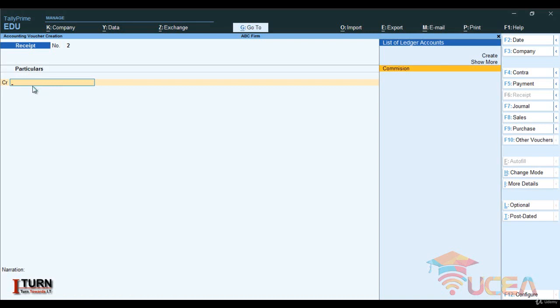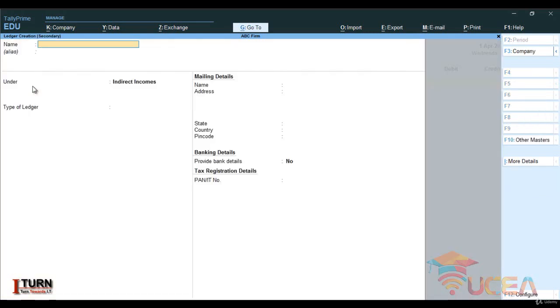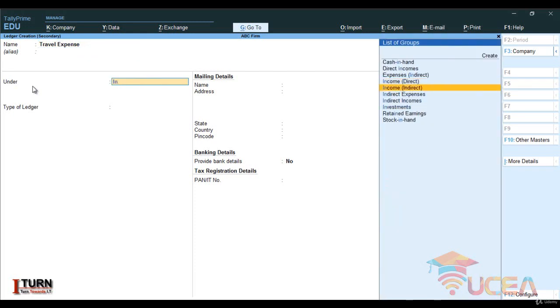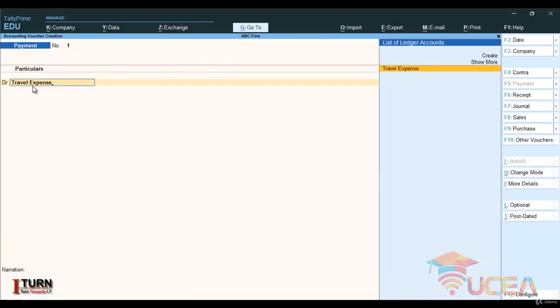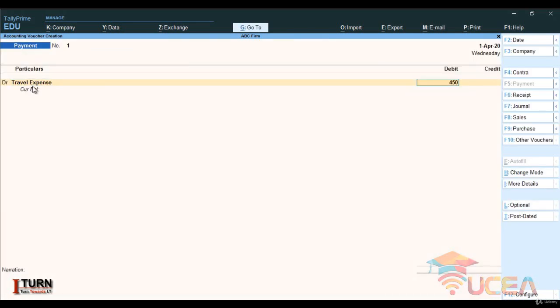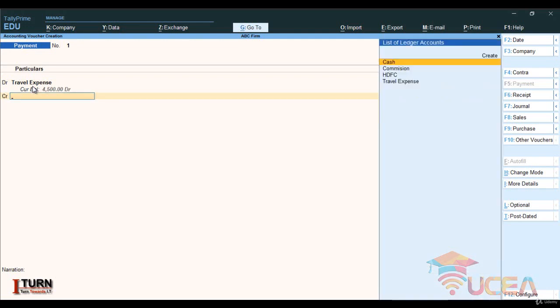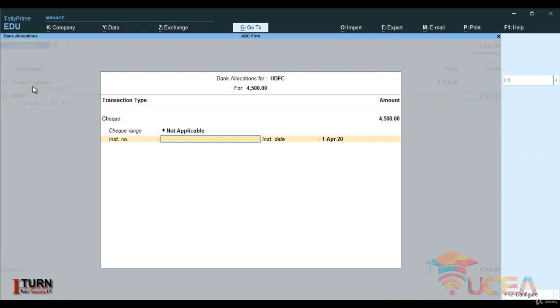Now the next thing is to do the voucher entry for payment. So I am pressing F5, and here let's say I have made a payment for travel expenses. In the debit part, Alt C, I am creating the travel expense. It's going to be indirect expense, and the amount is 4,500, and that is again with the help of bank, which is HDFC. I'm making the payment.